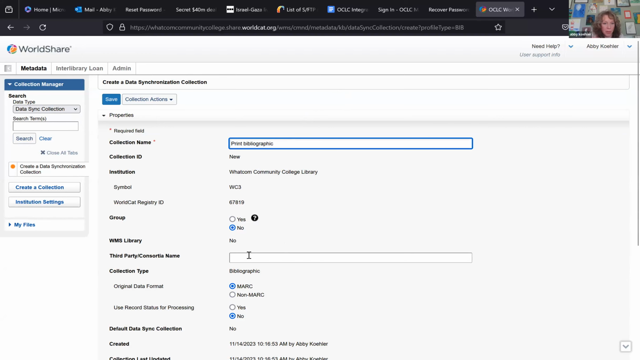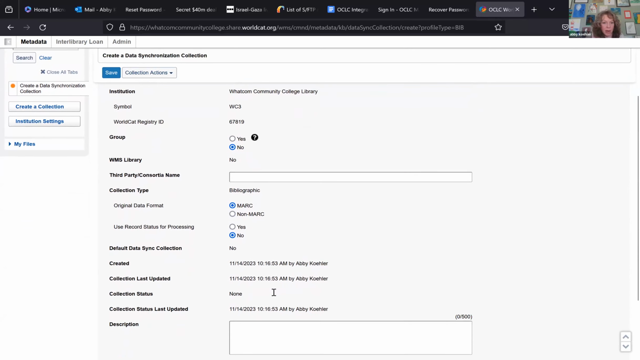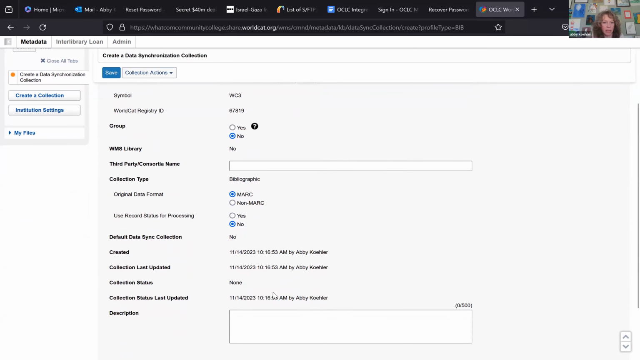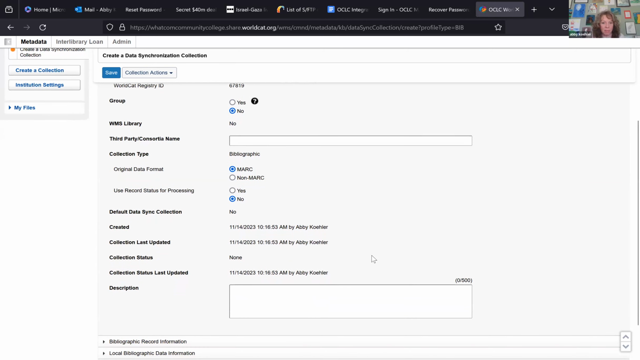There's our symbol, no group, no third party. MARC, use record status for processing. I'm guessing that the default is no, so we leave it at no. Yeah, okay. I don't know why it says last update. I guess I just created it.